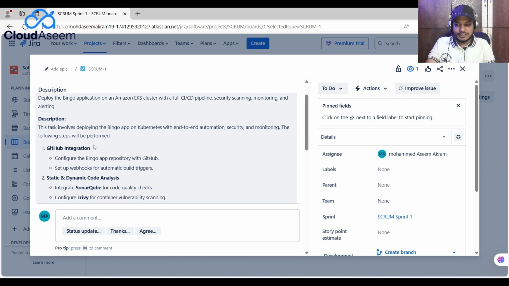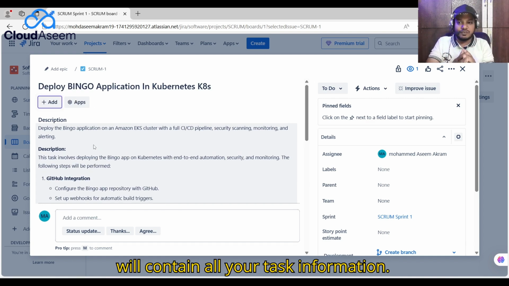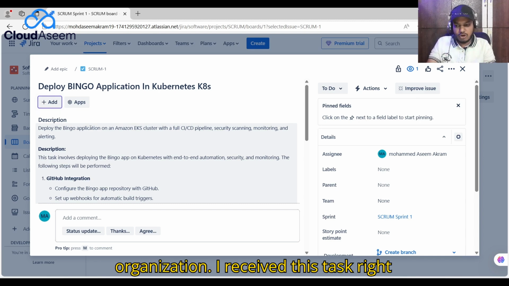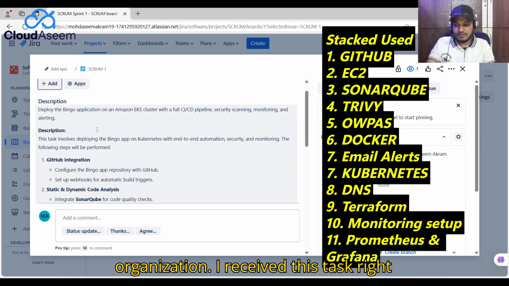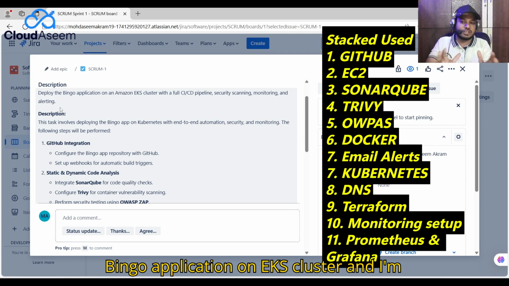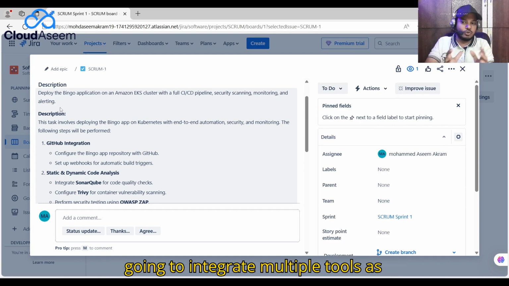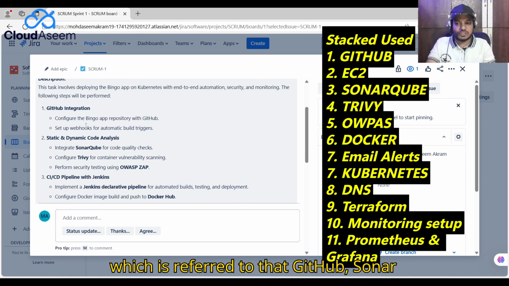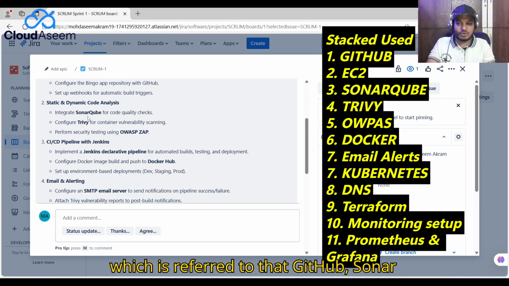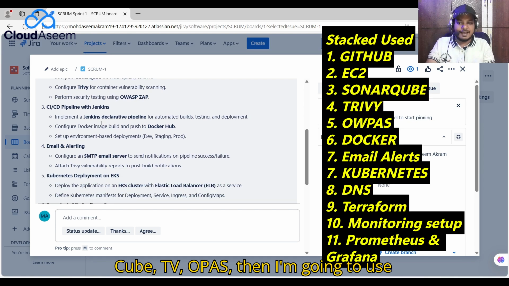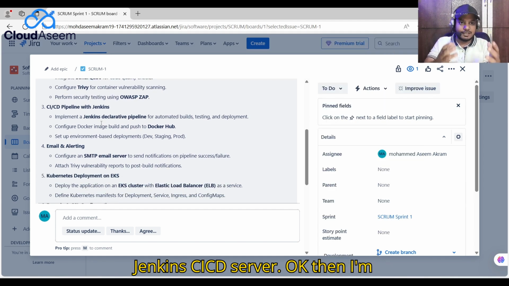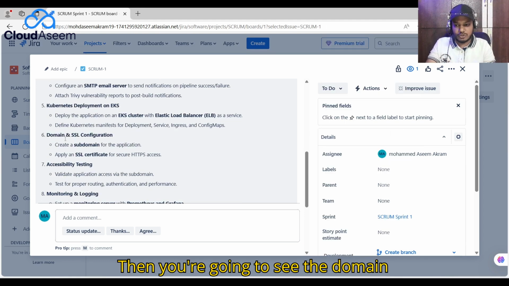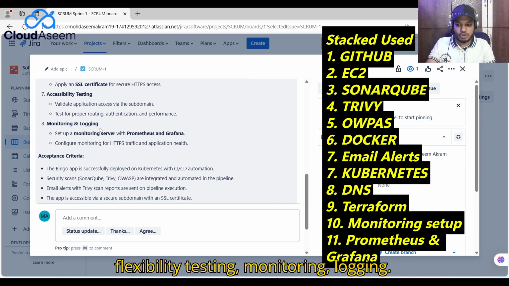If you check down here, the description has been given. That will contain all your task information, which we are going to do. In the organization, I received this task, which mentions that I have to deploy the Bingo application on an EKS cluster, and I'm going to integrate multiple tools as well. The tools referred to are GitHub, SonarQube, Trivy, OWASP, and I'm going to use the Jenkins CI/CD server. Then I'm going to integrate email alerts as well. Then you're going to see the domain, accessibility testing, monitoring, and logging.